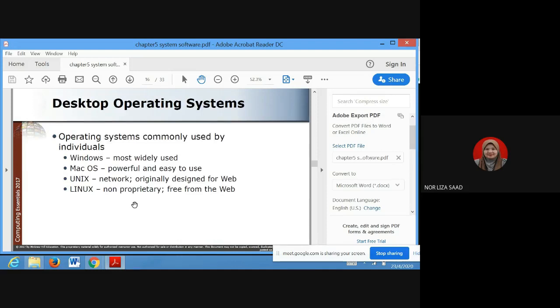Operating systems commonly used by individuals are Windows, Mac OS, Unix, and Linux. Windows, you already have experience. Mac OS is considered powerful and easy to use. Unix is for network, originally designed for the web. Linux is non-proprietary, free from the web. So Linux is among the open systems.